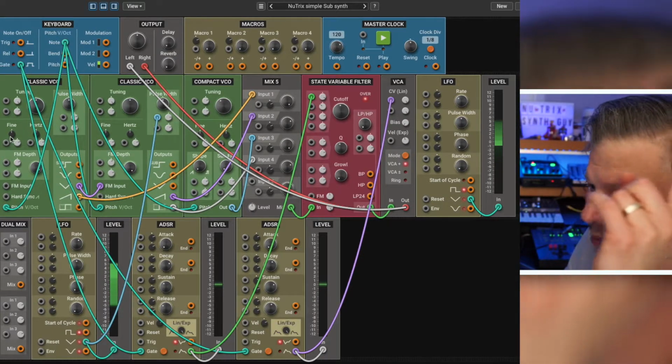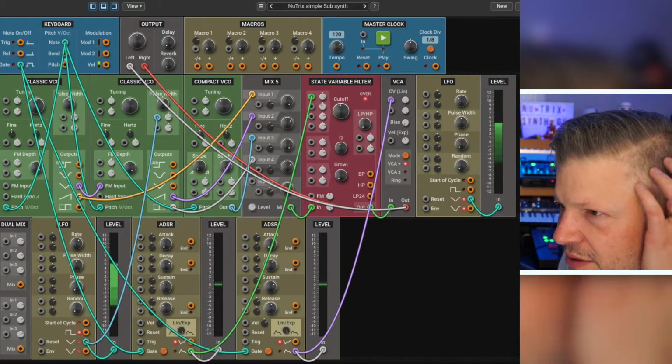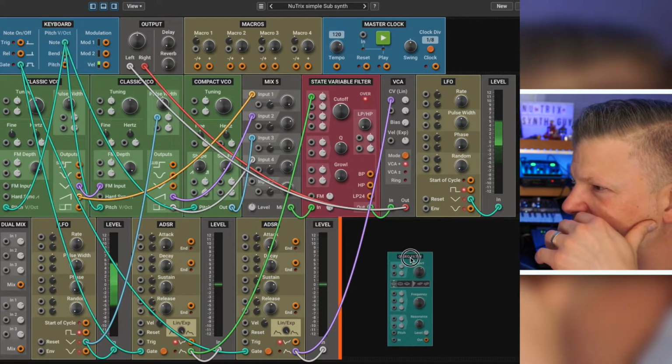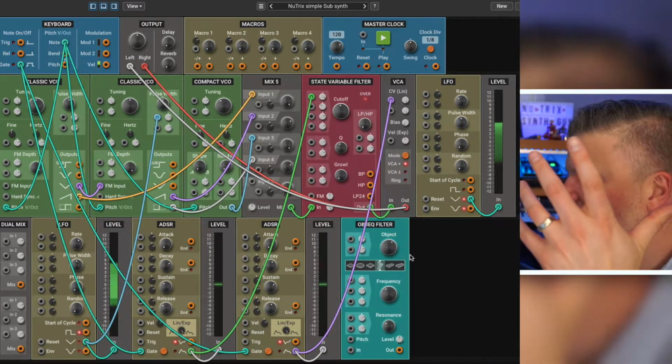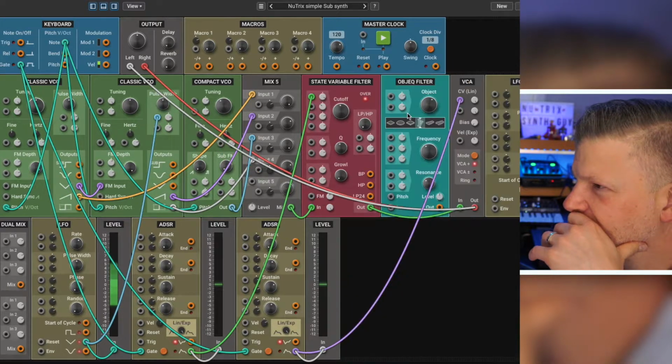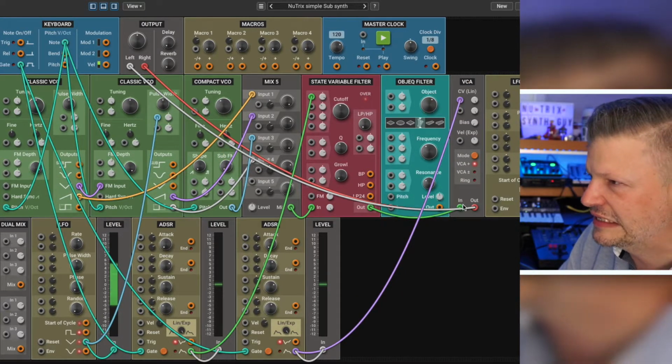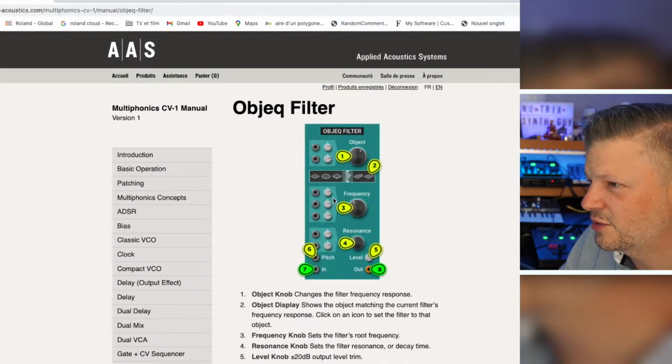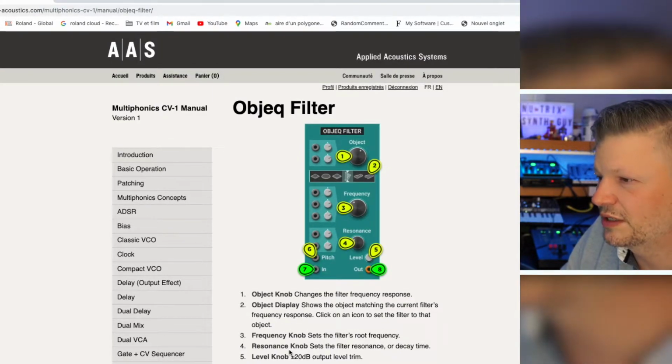It's fun. But I wanted to talk to you earlier about this little thing called the object filter. It's a little bit different, and it's not something you'll find somewhere else easily. So when you send your sound into it, the 3 is the root frequency, the 2 is the resonance and the decay time, and the object matching the current filter response.